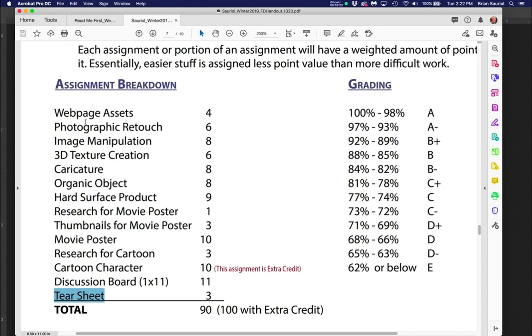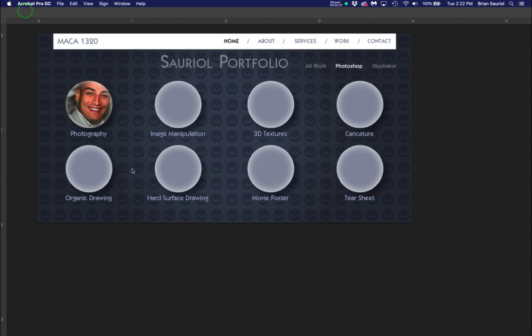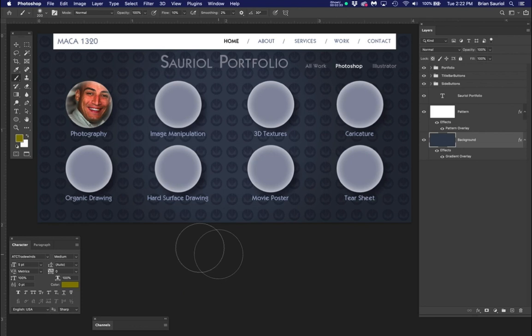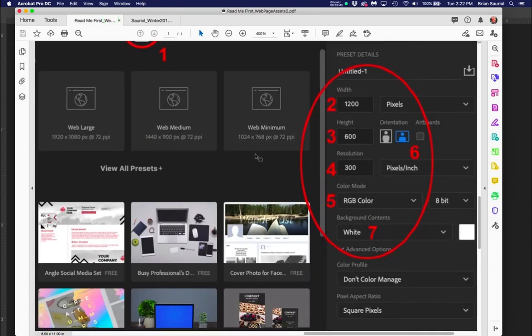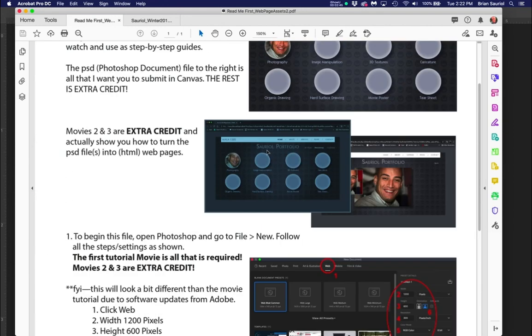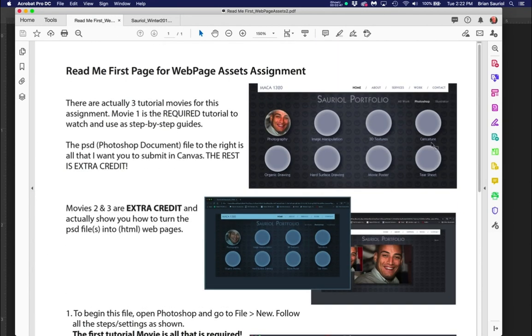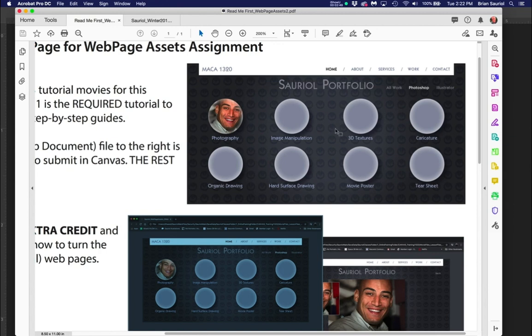So eventually, if you wanted to make a portfolio of the 1320 class, it's going to work like this. So I'm going to minimize that screen right there, and I'm going to show you in the actual PDF file. So I'm going to go to the PDF file for this assignment, and I'm going to zoom out, and I'll show you how I zoom in and out later. But this is an example, again, showing all that you have to turn in.